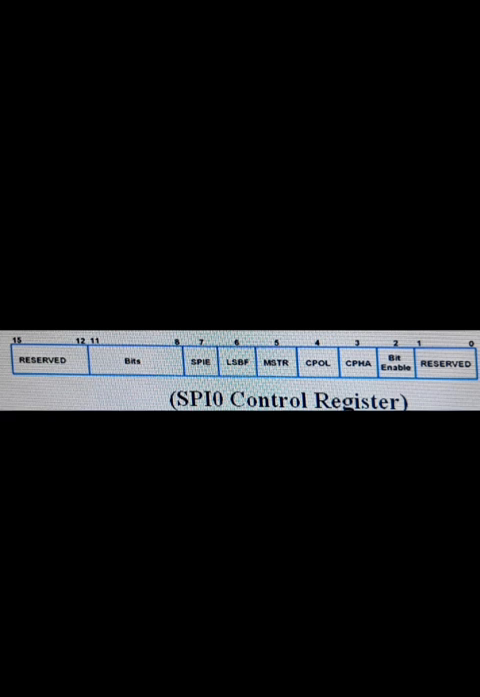Then the next pin is the serial clock. It is the output from the master, which generates this clock for synchronous data transfer. Only the master can initialize the serial clock. And the fourth pin is the SSEL, slave select, which is the output from the master. This pin is used by the master to select the slave device.